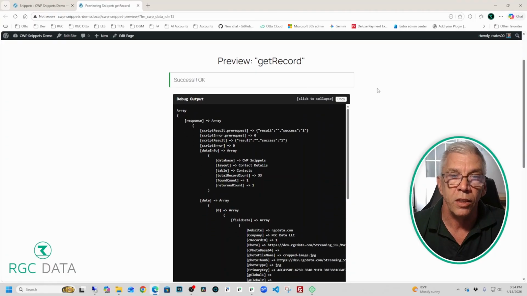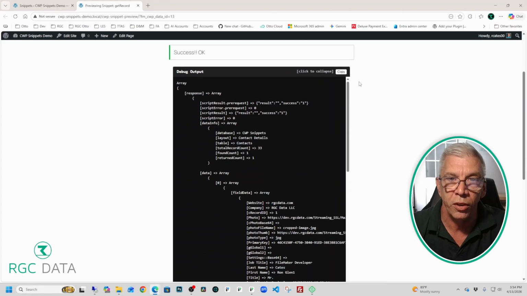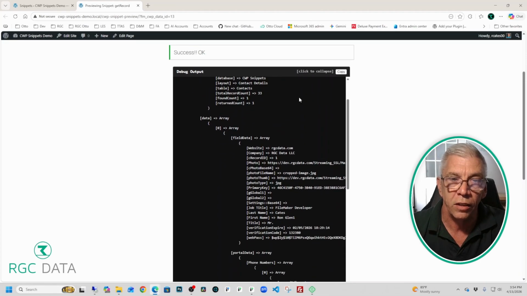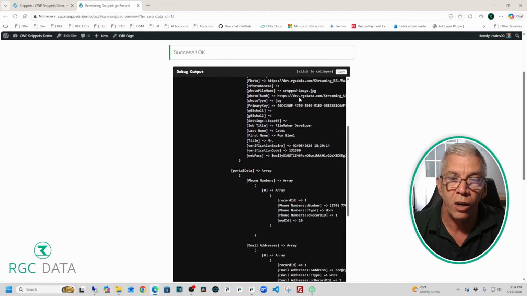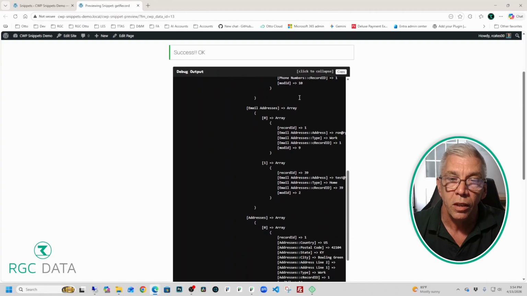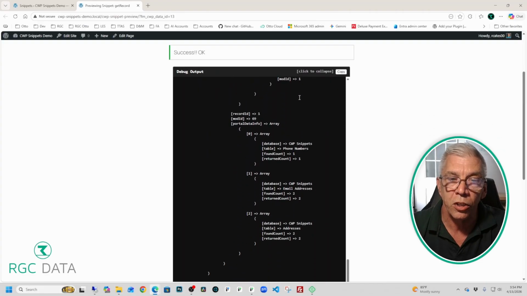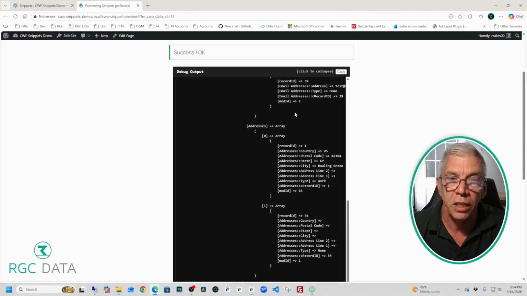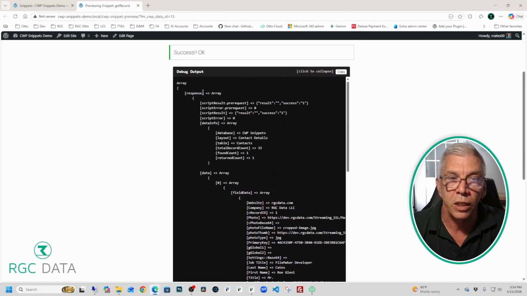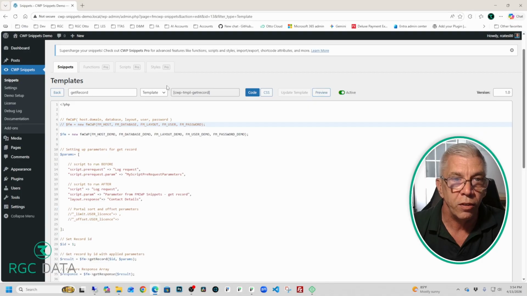As we can see, that snippet says success okay, so that means it has connected and pulled the data from the FileMaker database. And this is what your data looks like. This is what's being returned from your FileMaker database, and as you can see, it's being returned as a PHP array. From here, we can start to pull the data that we need from our connection and build our pages from that connection. So that's the first place to start when you come to CWP Snippets.